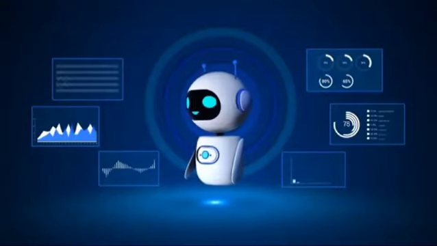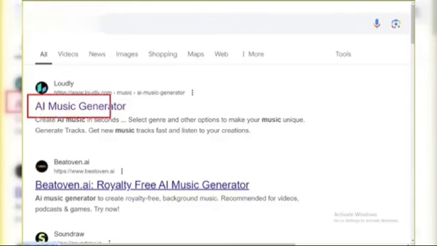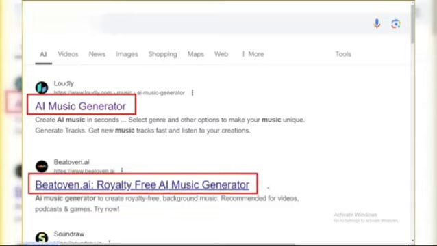Learn AI music tools. The first step is to familiarize yourself with AI music tools. There are many platforms out there that can generate music, from simple melodies to complex arrangements. Experiment with different options to find the one that suits your style.